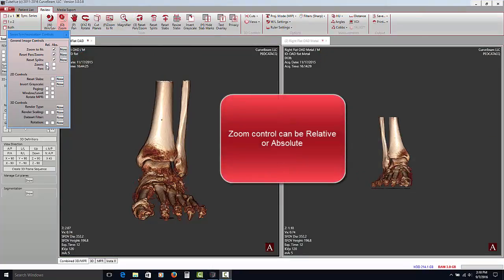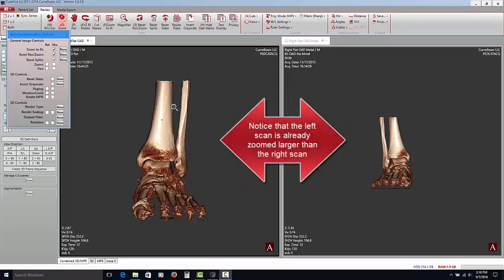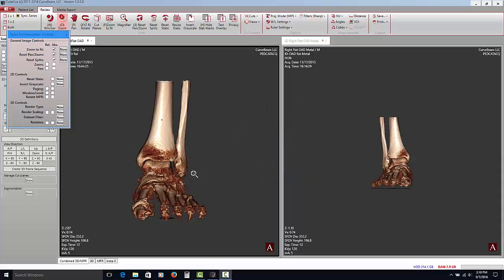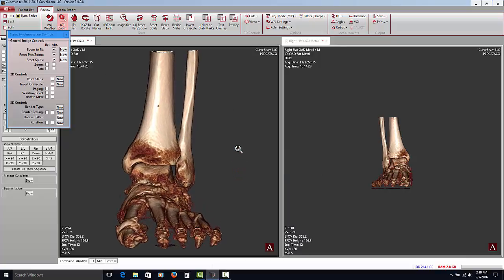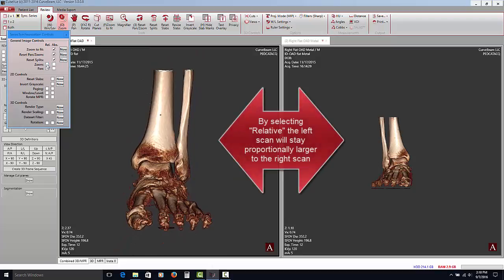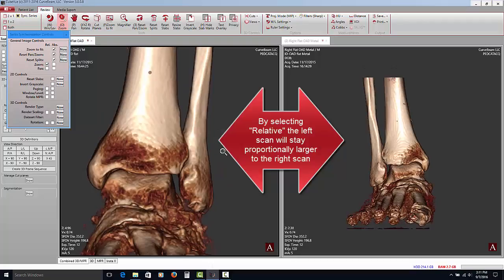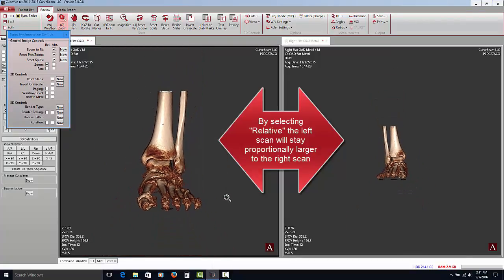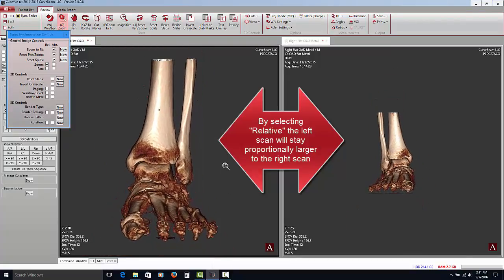Now you'll notice that some controls, such as zoom, we have the ability to adjust relative, in other words, the first data set relative to the second one. We can clearly see that the first data set, the one on the left, is larger at this time in terms of zoom factor than the one on the right. So if I zoom relative first to the second, that proportion is going to be maintained. By synchronizing now, adjusting relative, the first one still stays larger relative to the second one.